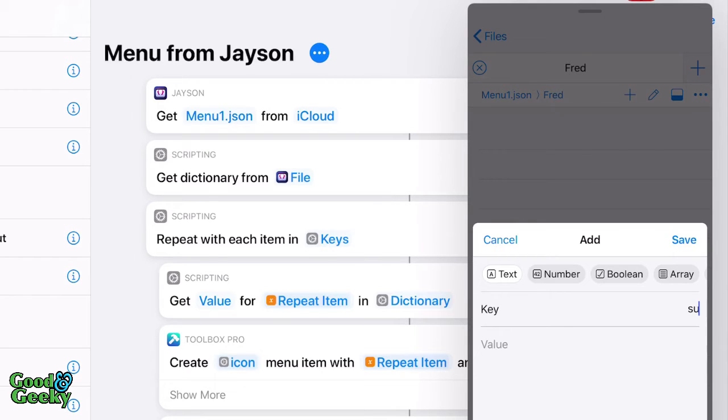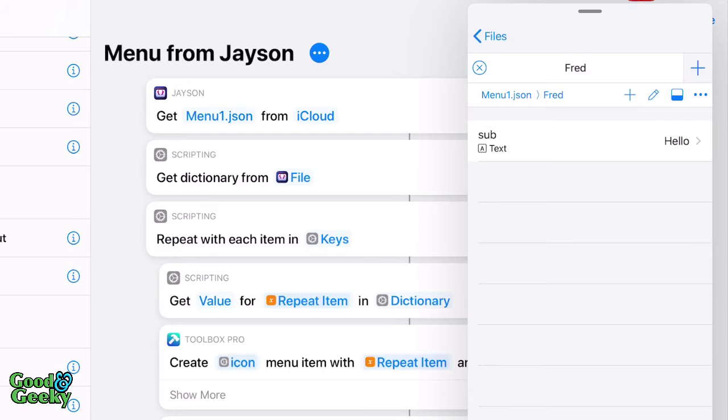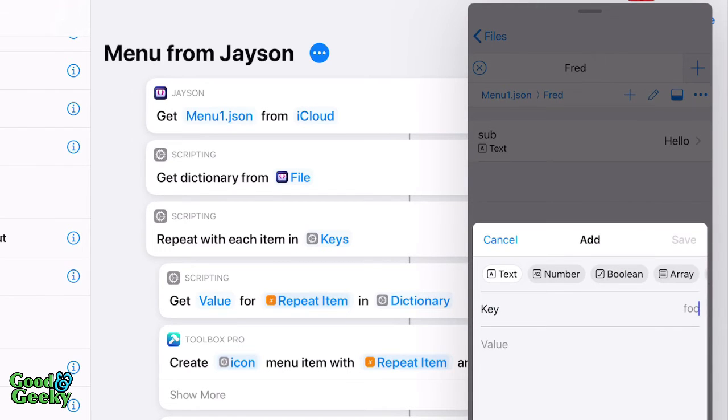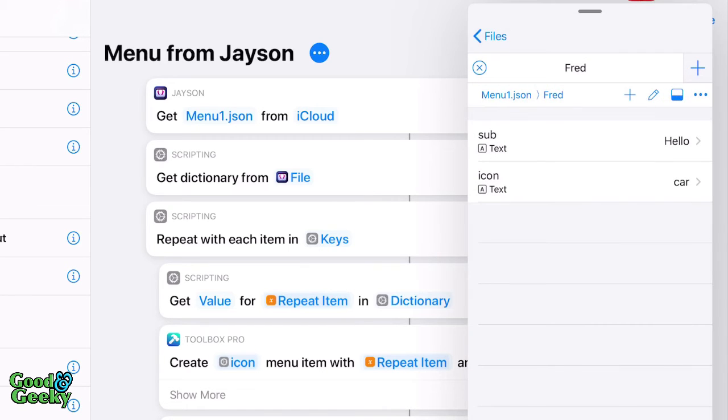So we put in first of all the subtitle, and the value is hello again. And save it. So you just keep adding the items, and do it in the same order as you've got the other stuff set in the other menus. I don't think it makes any difference if you have them in a different order, but it's probably safer to put it in the same order. So in this one here, we've got icon as the next one, and then we can put in whatever icon we want. So it could be a car, for instance. So that's it. That's how you do that there.